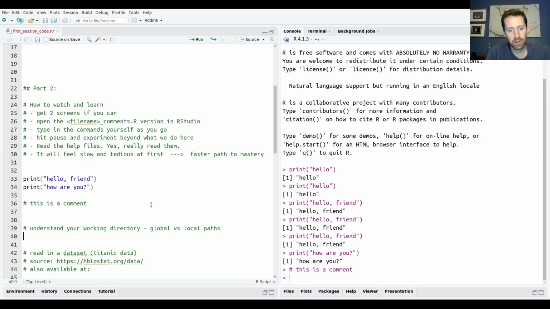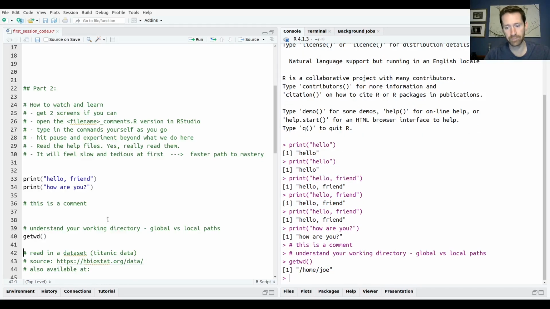So when you're working in R, you are in a folder, also known as a directory, and different commands will behave differently depending on which folder you're in. To find out which folder you're in, you'll do getwd. getwd is a function, so you use parentheses or round brackets to run it. So getwd and then Control Enter. I am in what's called my home directory, home Joe.